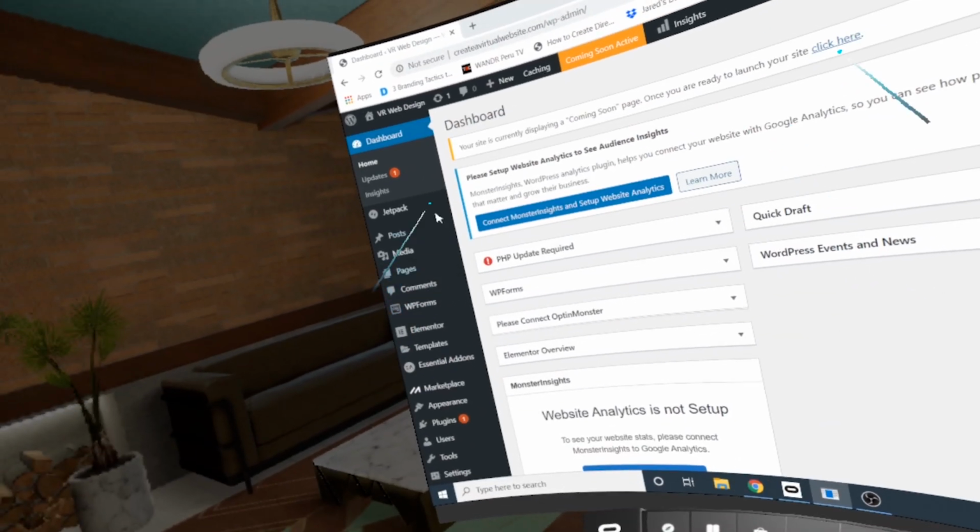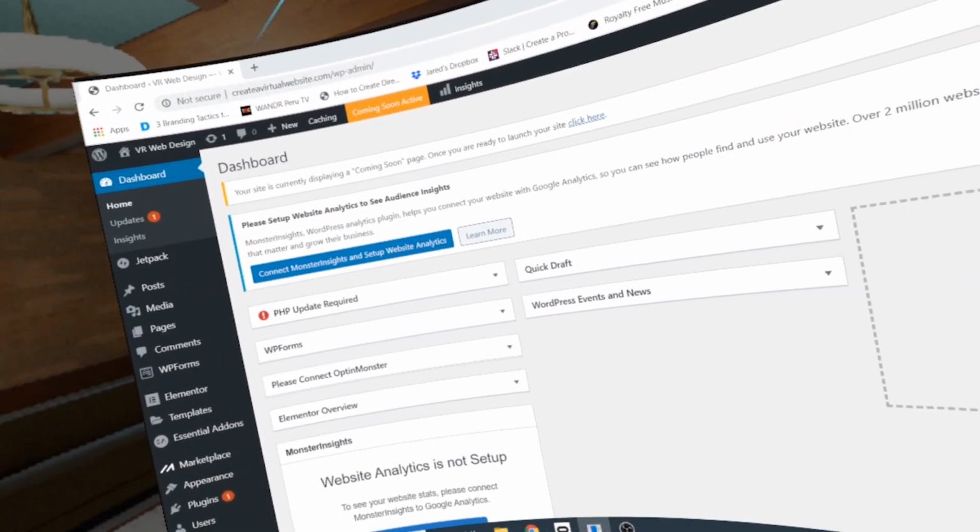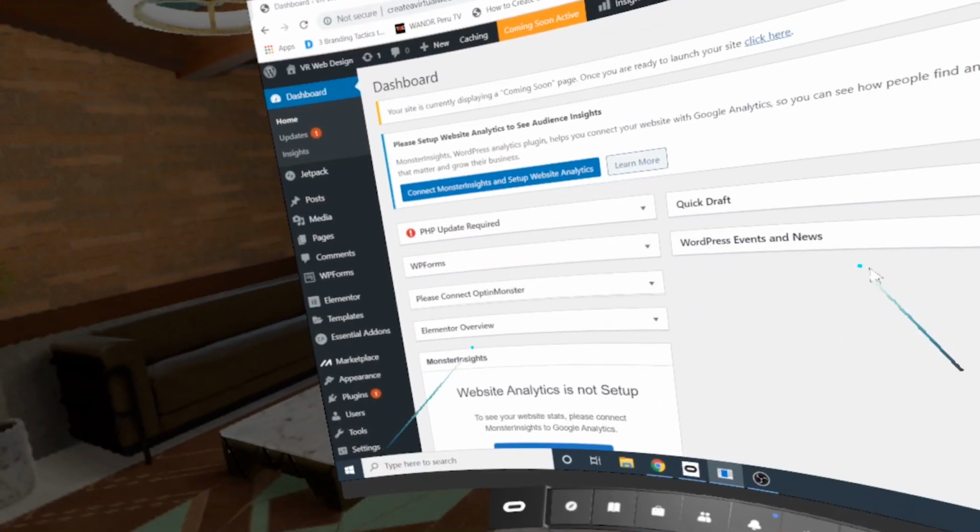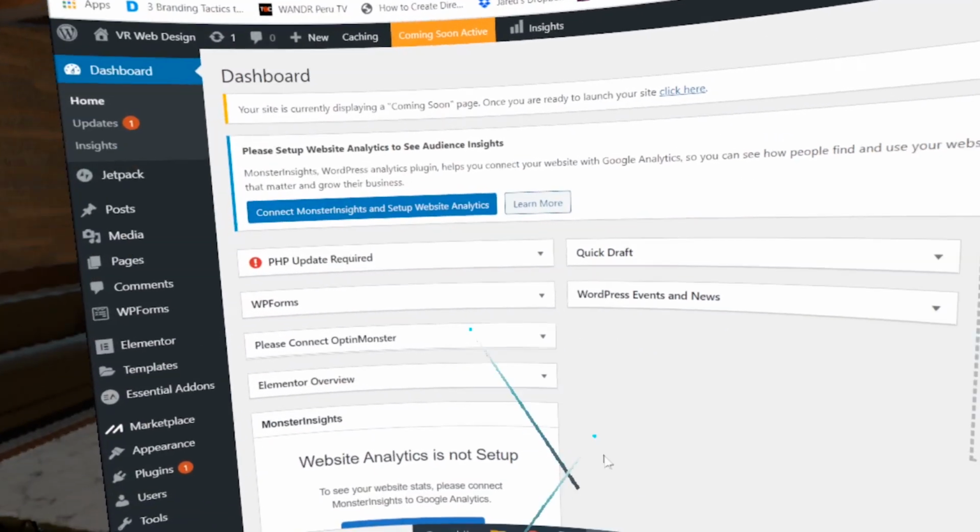And I'm using WordPress to design this website, and that's because I love WordPress. No, that's not an ad. They don't pay me to say that because WordPress is free.